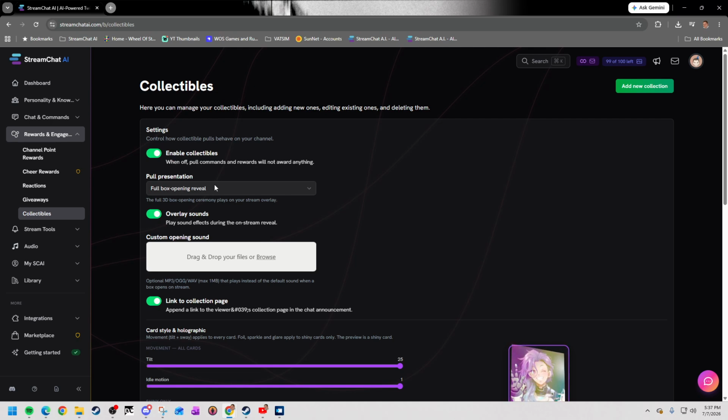Next, select your giveaway or your presentation. You can do a full box opening, a chat message, or a compact opening. A chat message will literally just put in chat what has been drawn. A compact overlay will show a little example of the card that's been drawn and who drew it. And a full box opening is kind of like just that, an entire box being shown on screen with the card then showing up.